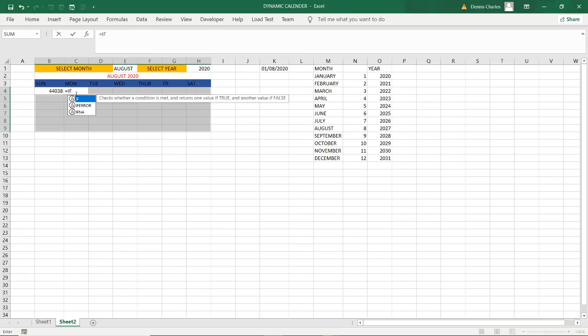So we say IF B4 is not empty, empty is double quotes, if it's not empty, comma, that means it has a value, so it will have to increment, then it will be B4 plus 1. Remember days, you add 1 plus 1, the dates.